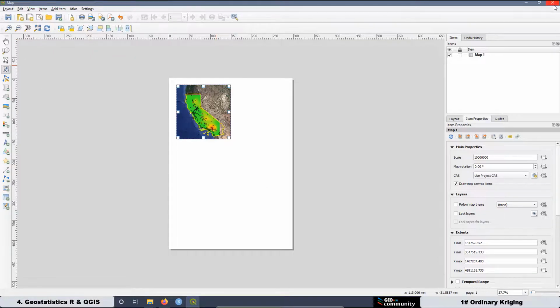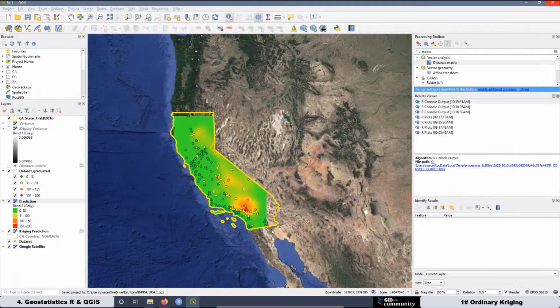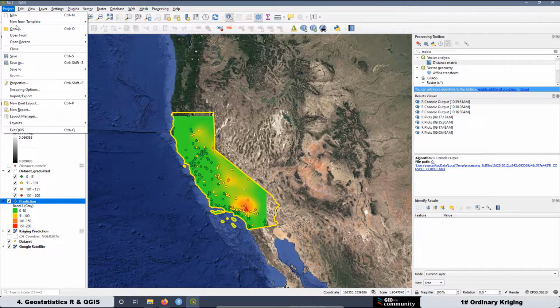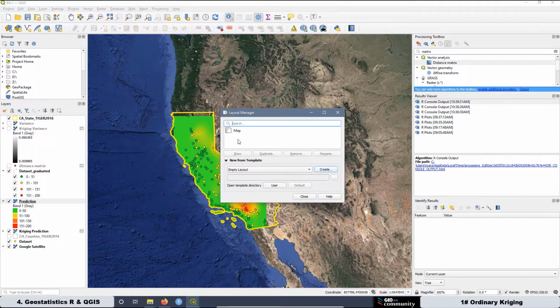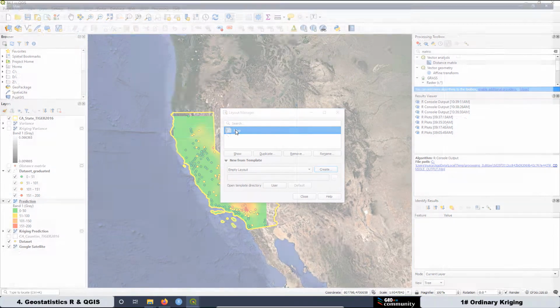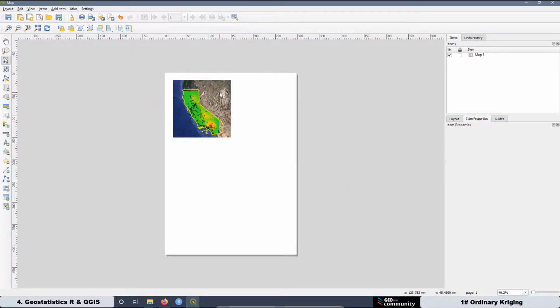Now we can save the project, and for example, if we close these windows and we want to open the map composition again, just go to Project, select Layout Manager, and then double click on the map, and you are going to recover the map again.